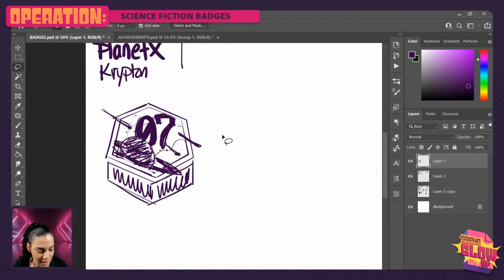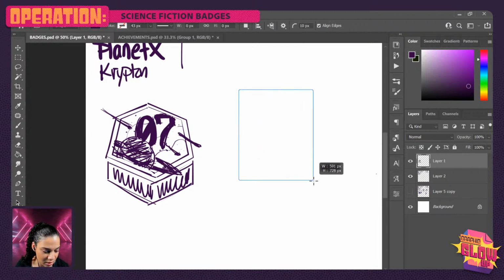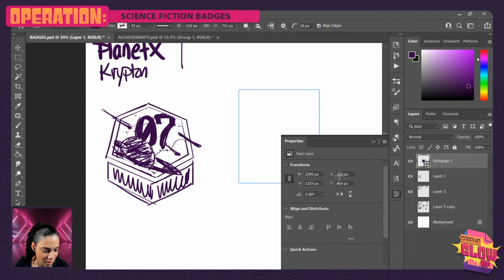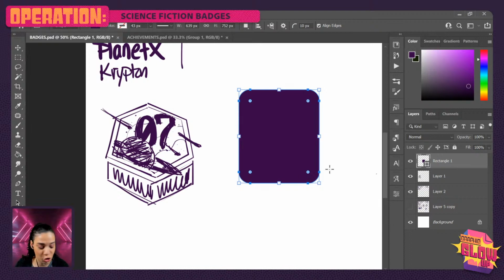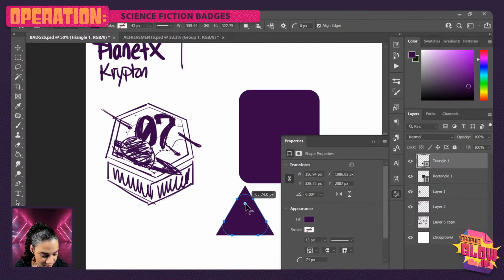So let's use our shape tool right now, and let's grab our rectangle tool. I'm going to throw this rectangle in here. I'm going to round the corners. I'm going to create myself a nice shape real quick. Then I'm also going to grab my triangle tool, and I'm going to hold shift to make myself a perfect triangle here. And I'm going to go ahead and round that corner too, and make it much larger.